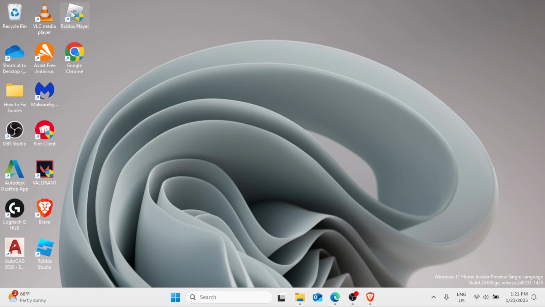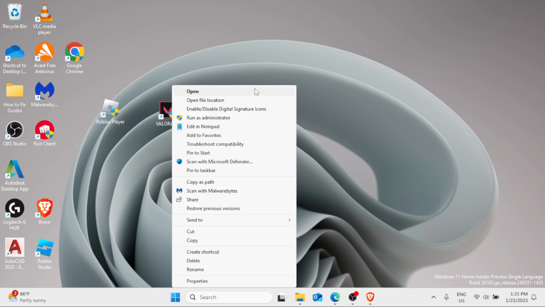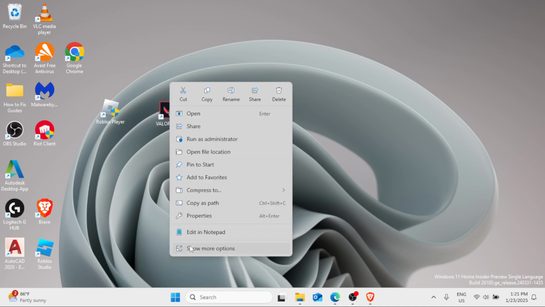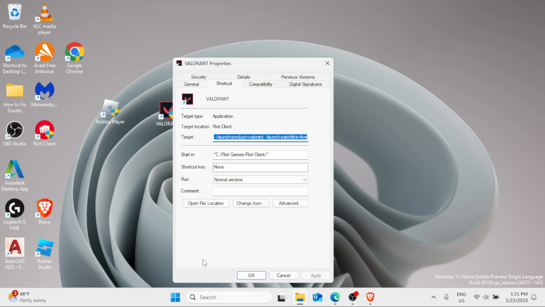So let's say for example, we have the Roblox player and the Valorant application. Now simply make a right click on that desktop icon, near the game desktop icon. Right click and then select show more options, the last option right here. Then in this window, you'll find properties, that is the last option.